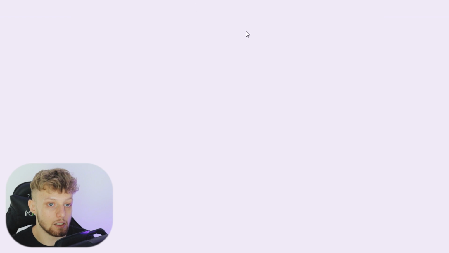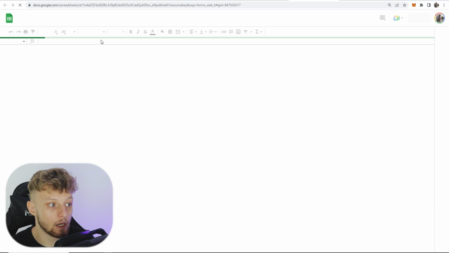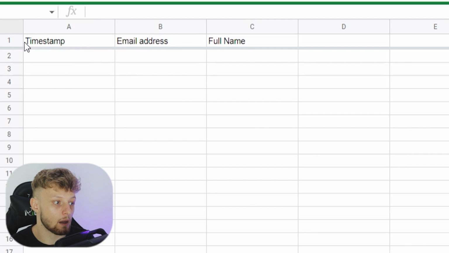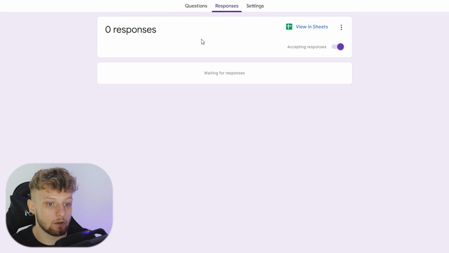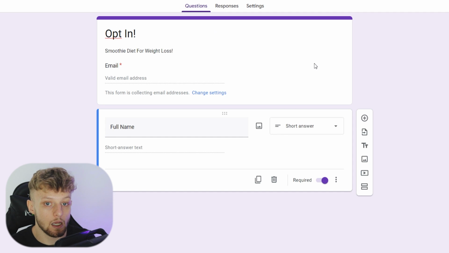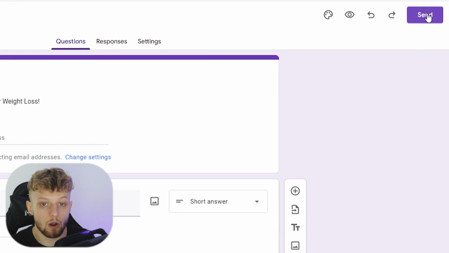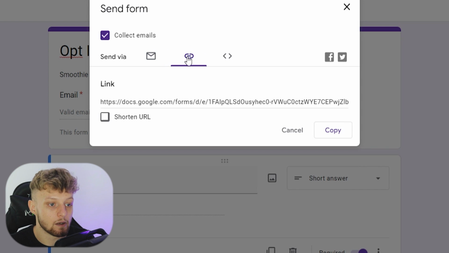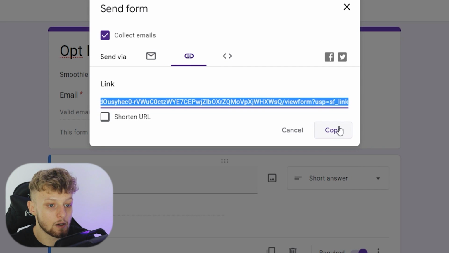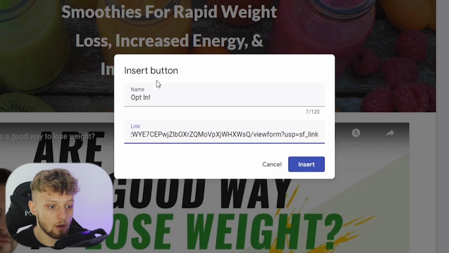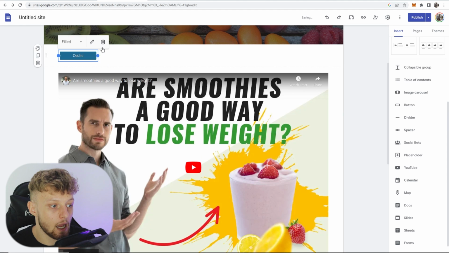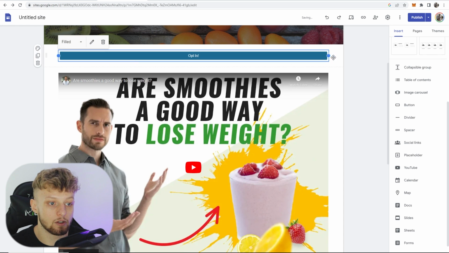Now this page is going to be linked to this spreadsheet here. Now on this spreadsheet, you've got the timestamp when people entered their email, you've got their email, and you've also got their full name. So let's try it out. Now before we try it out, we need to go ahead and grab the link to this form here. To do that, you need to click on send in the top right-hand corner. You then go to this link icon, and you can then copy this link. Now go back to Google Sites, and remember we were inserting a button. Just go ahead and paste in this link to the button, click insert, and now you've got an opt-in button which you can add to your landing page.